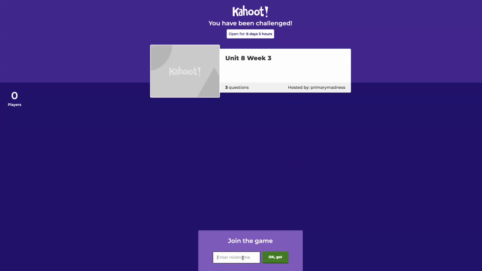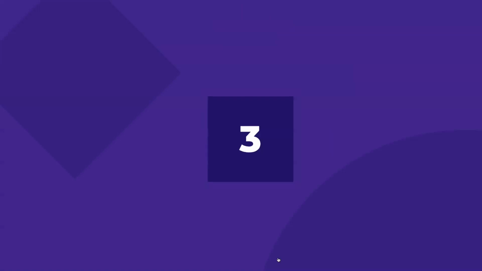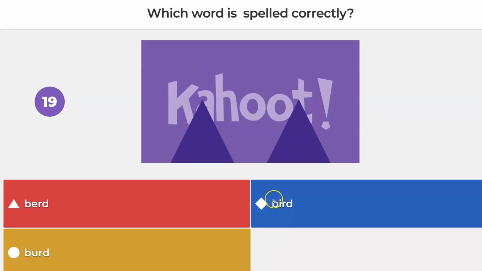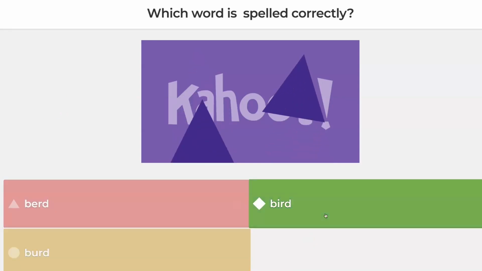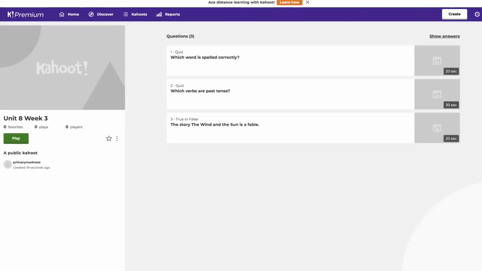They put in a name and they hit OK, go. And the game starts, and it will have music. And they're going to view the question and the answers. So in the live version, they only have the shapes to choose from. So which word is spelled correctly? They get immediate feedback, and they click next.